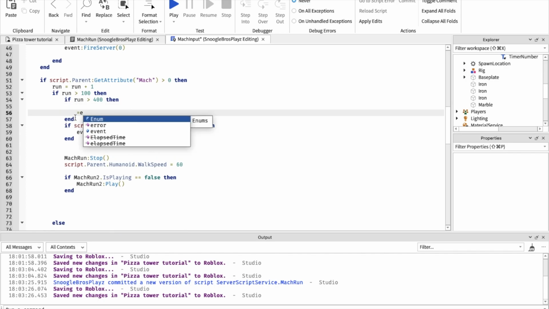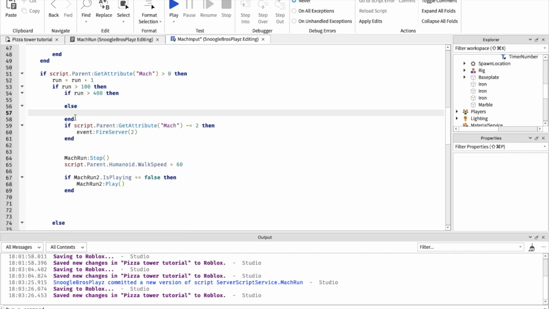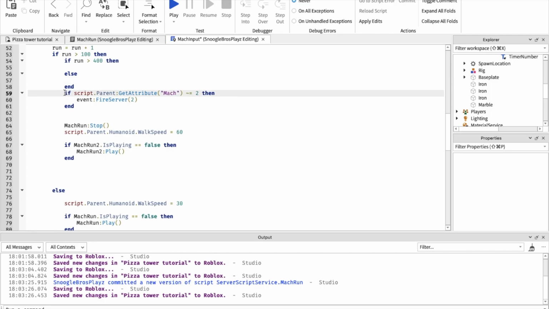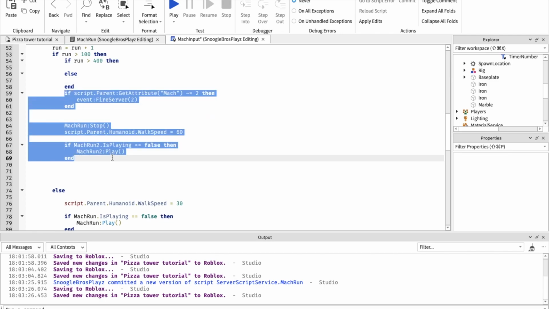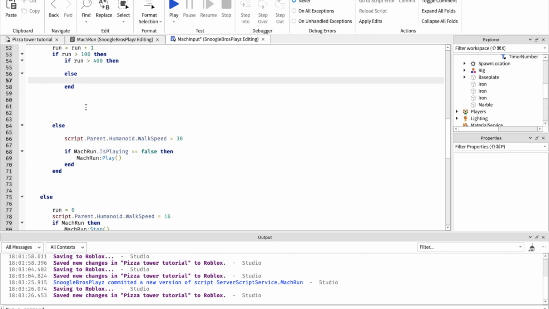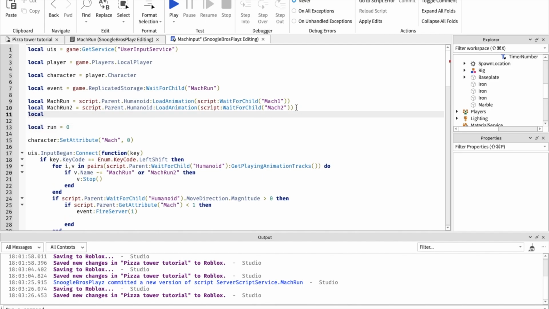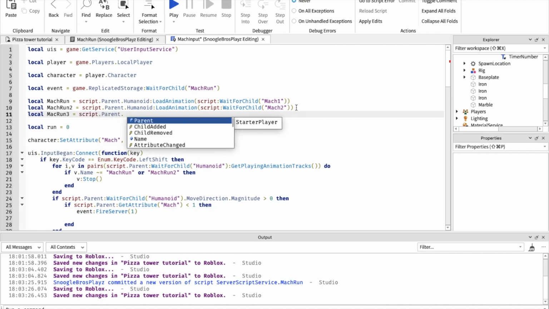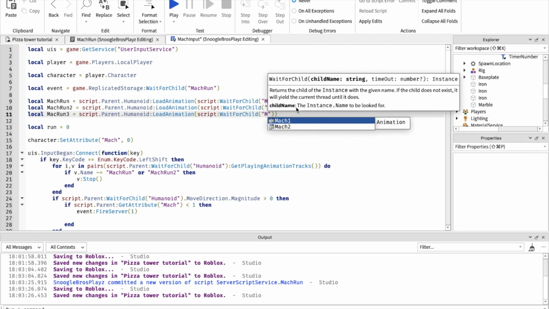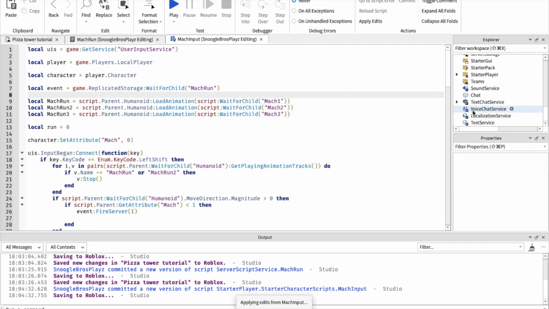then else. So first thing you wanna do is you get all this, and you want to put it into else. Oh yeah, and also you gotta put local Mach run 3 equals script apparent humanoid load animation script wait for child Mach 3, whatever you named your animation.